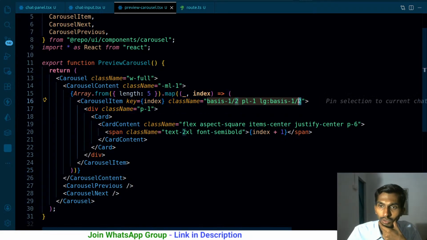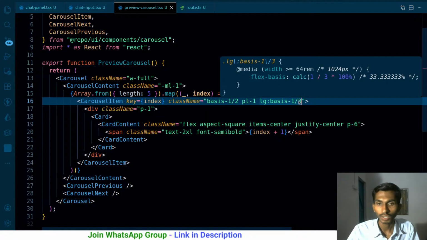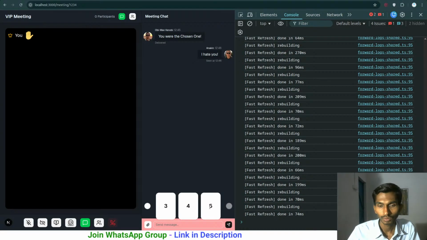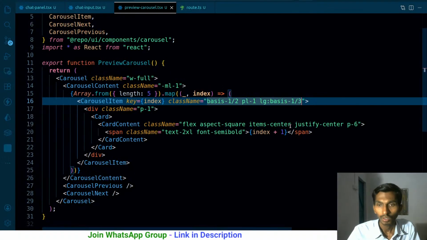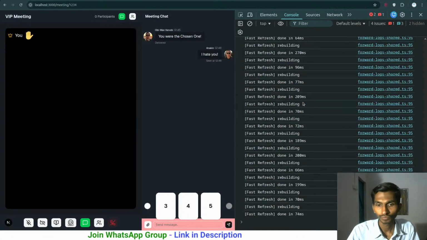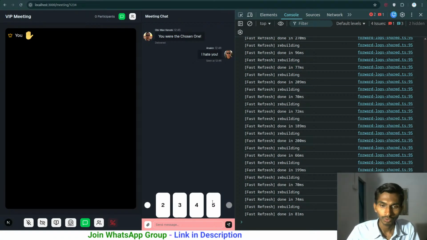So if I'm making it 1 by 3, at that time what is happening here? They look like this, and of course I can look through them. And how about if I make them 1 by 4? They look even smaller.